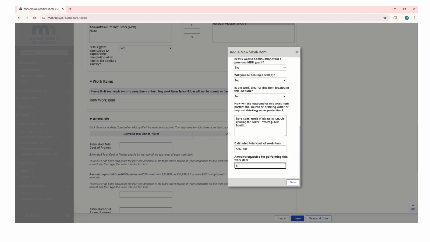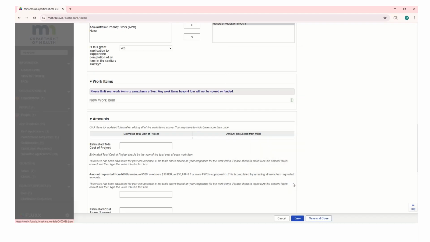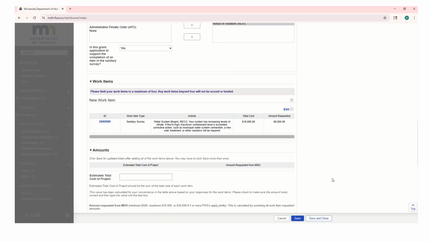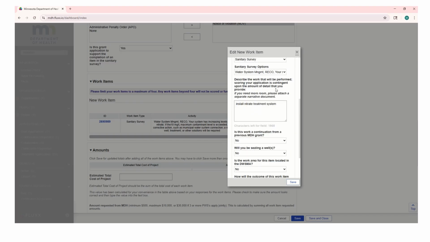So since this is a transient grant, we do at MDH require a 1-to-1 cost share. So we have to ask for $8,000 then. The system has to contribute $8,000 and then ask for $8,000 from MDH, and I'll hit save. We try to be a little patient with Fluxx. There it is. And now this will pop up. If you want to edit the work item, again, you just go back in here, click edit, and you can change things around and then hit save again if you make any changes.